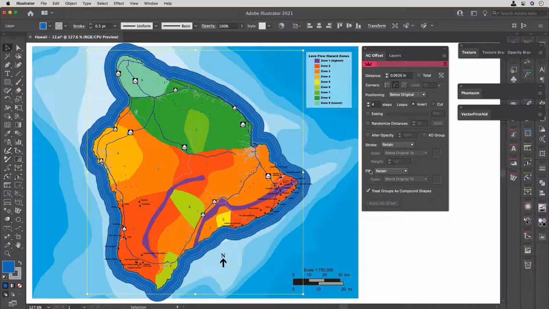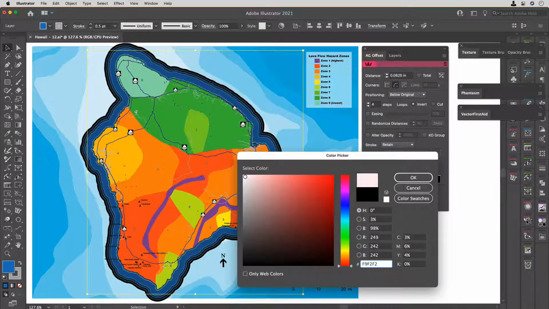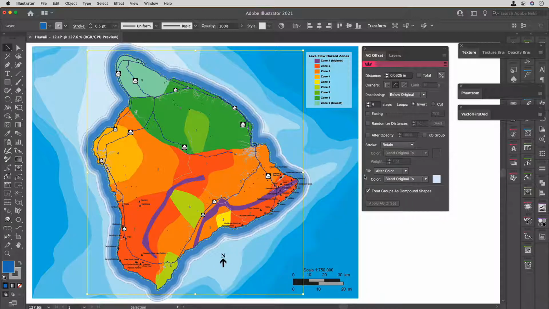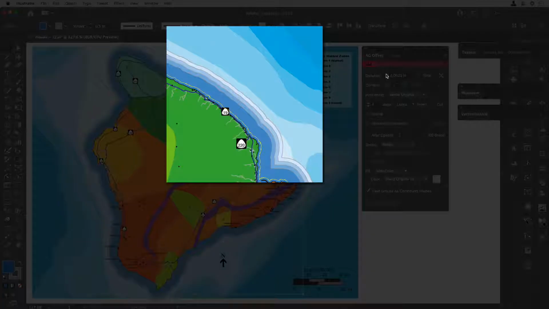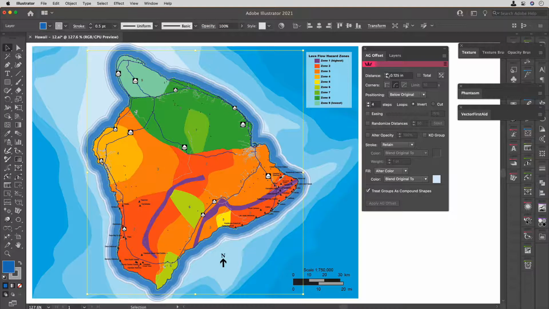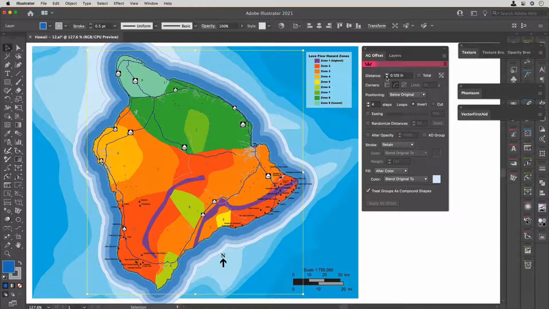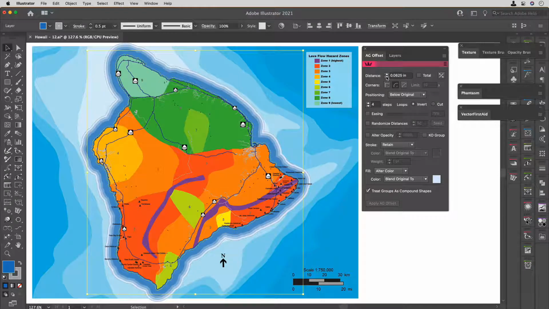So let's just look at this fill color first. What we're going to do is change it to alter color, and you can see there, because the default is black, you can already see the change starting to apply. We're going to change that, and we're going to go to a really light blue color here. So we're just going to select about there, and what that's going to do is straight away give us that really nice blend. Now if we want to, we can still change this distance, so we can still increase it and decrease it, but we're not going to go too big. We're going to keep it nice and tight to the coastline.